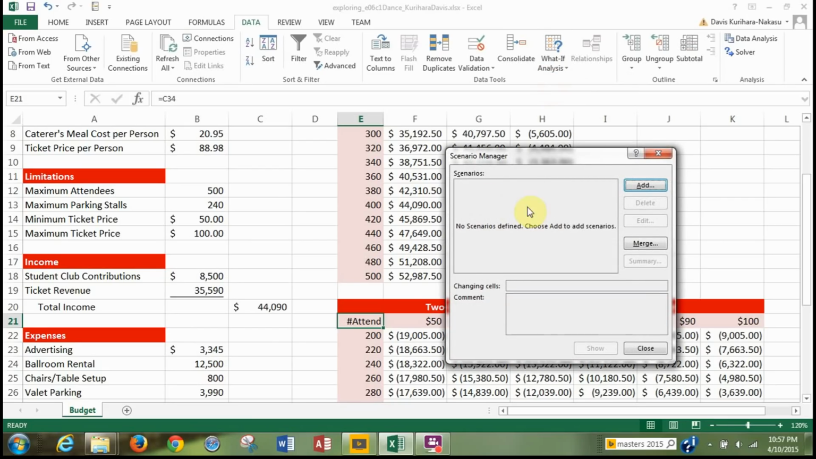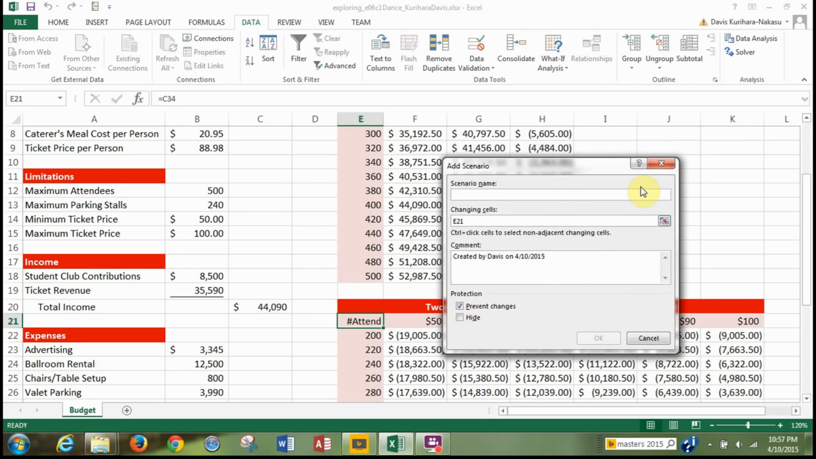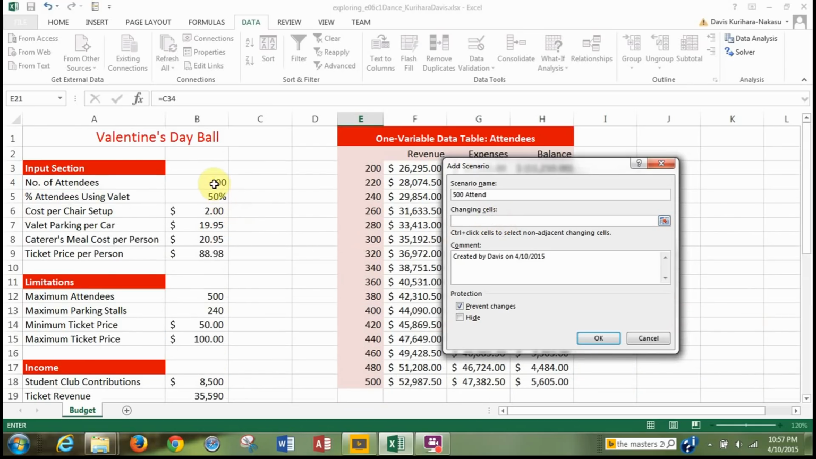As you can see, we don't have any scenarios defined. We can choose add to add scenarios. So we would like to add a scenario, and we'd like to name it 500 attend. So I'm going to type 500 attend, and then we have to indicate which cells are going to be changing. So I'm going to delete the value that was there, and the cells that we want to be the changing cells are number of attendees. So I'm going to locate that over here, and then for each changing cell we have to use a comma to separate. So just put a comma.